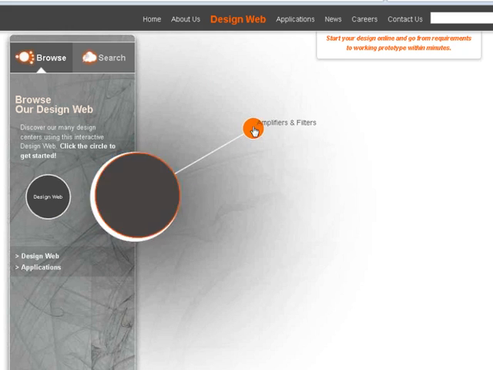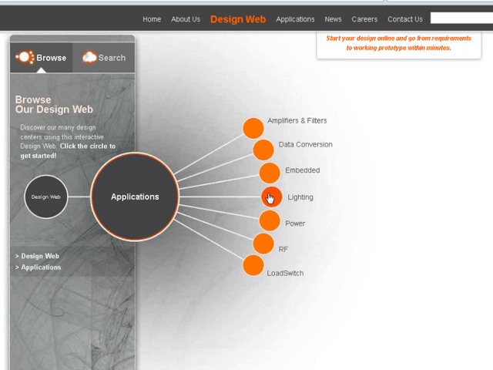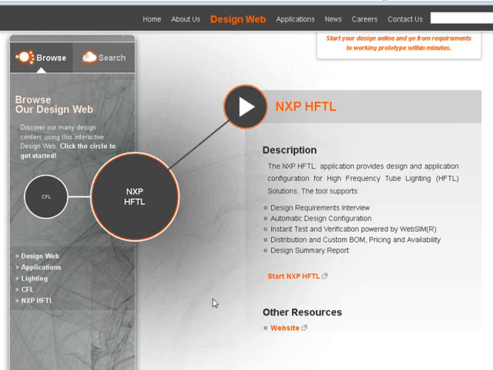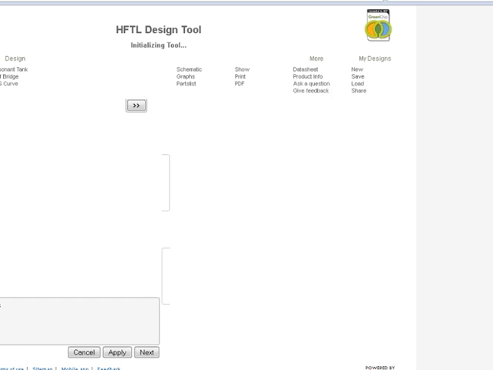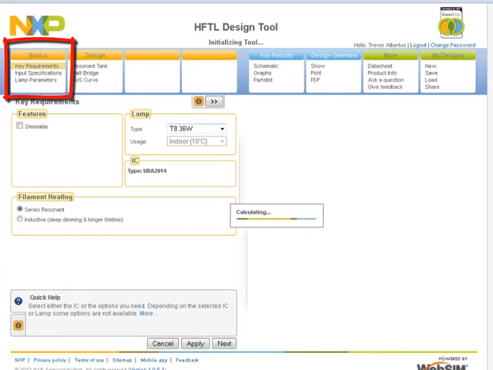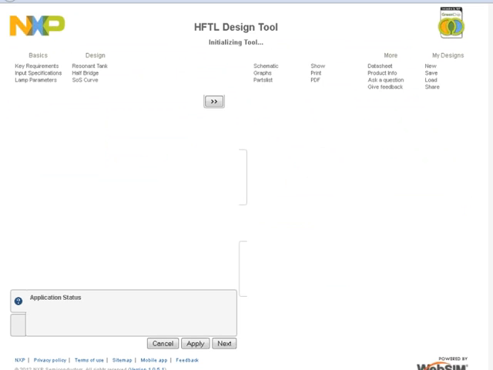Select Applications, Lighting, CFL, and NXP HFTL. Now the first step in this tool is to provide some key requirements, such as do you want to use the dimming feature, which lamp type, and filament heating.